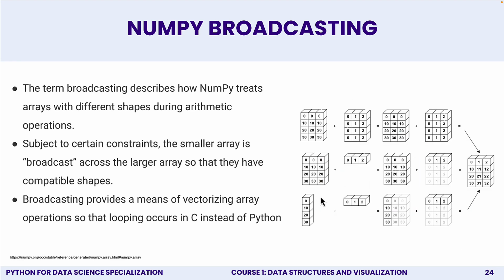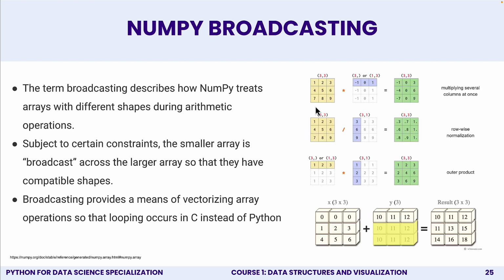So another benefit of vectorization: you can save a lot of memory. Instead of having matrices of complete size, you can just have vectors and do the same thing. You don't need to duplicate these values into the matrices in memory. Okay, that's another example of broadcasting, similar to the previous one.